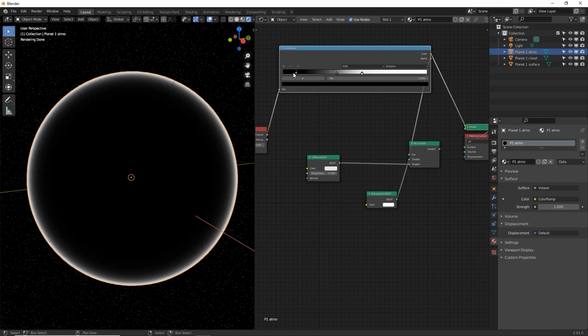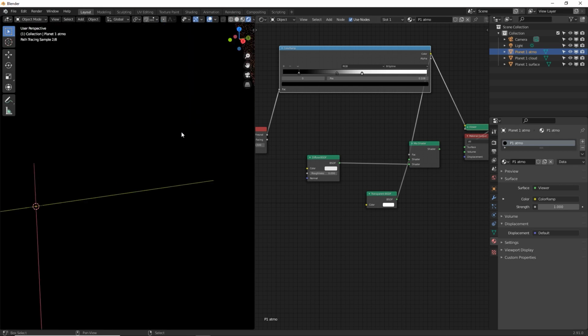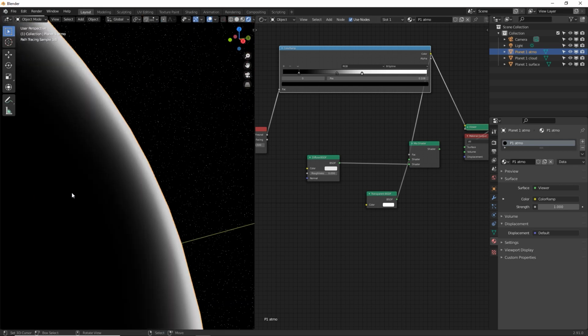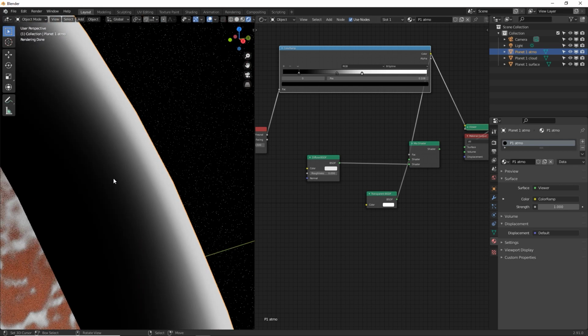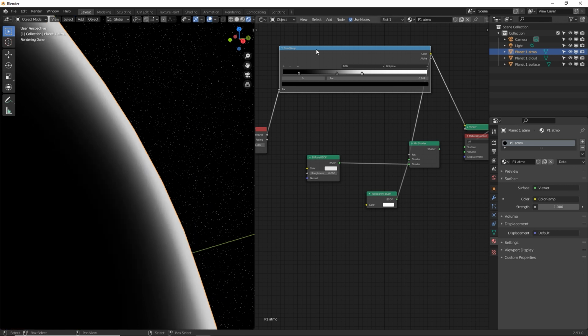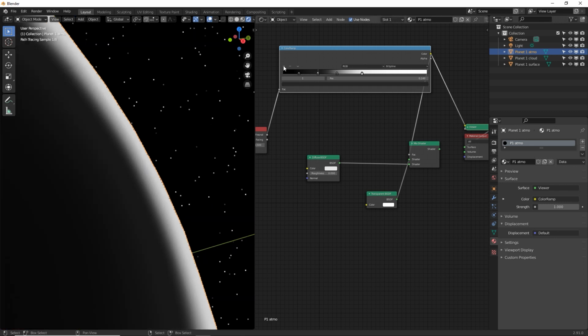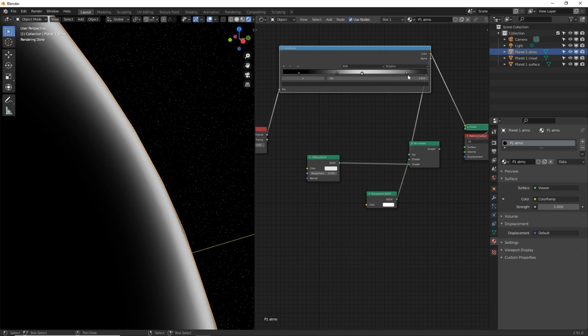Maybe move it down a little bit. There we go. Okay, and then around the edges, we also want this to fade away. So let's use the plus key to zoom in, and we're going to make a little bit of black around the very edge of the sphere. So add another color by clicking the plus, drag it up here, and make it black.